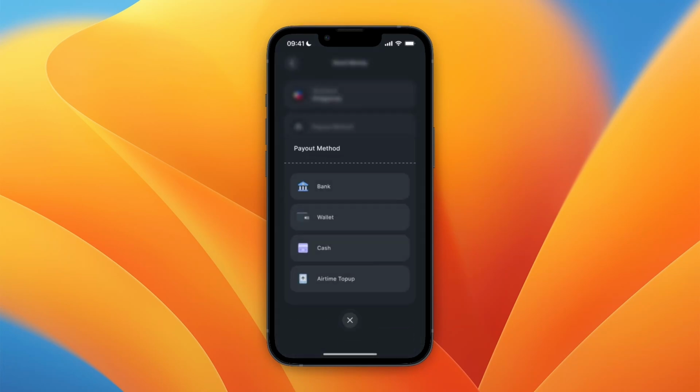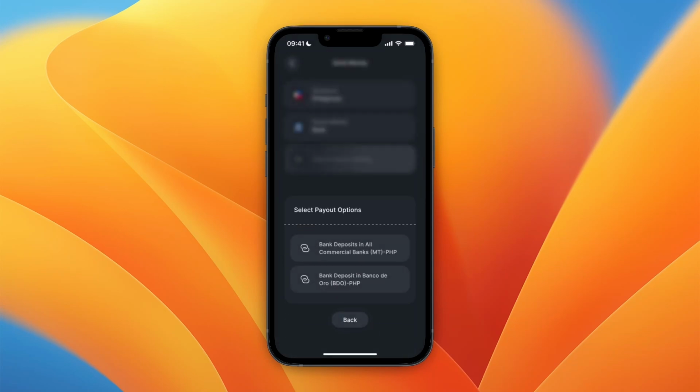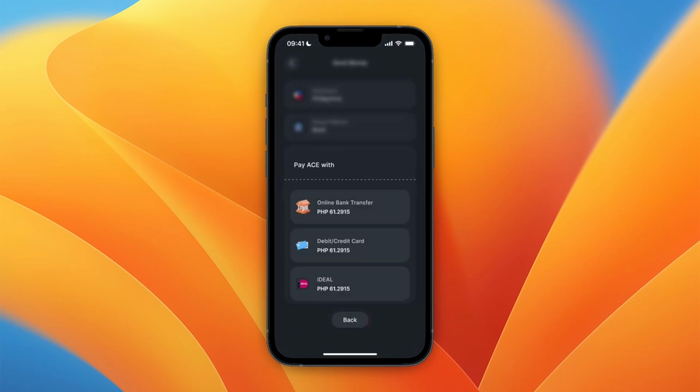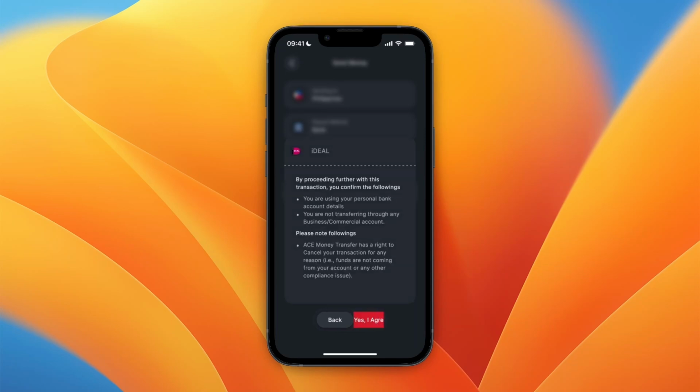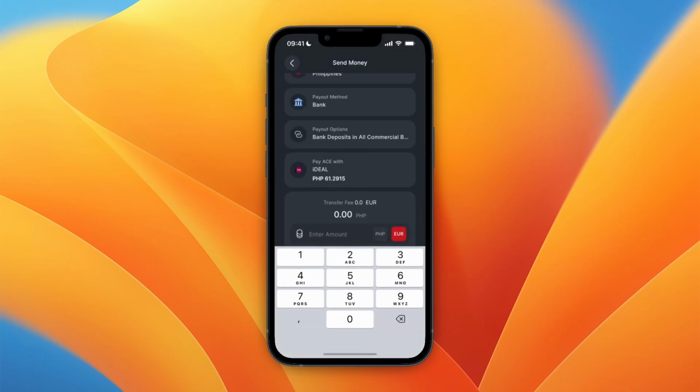Now from here, for the payout method, you just want to select bank. Then here you can select a payout option, so a bank deposit in all commercial banks in this case, or a bank deposit in Banco de Oro. Now I'll just go all commercial banks. Now what it says right there kind of differs on which country you want to use, but here now just choose how you want to pay for the transfer. I'll use iDEAL and click yes, I agree.